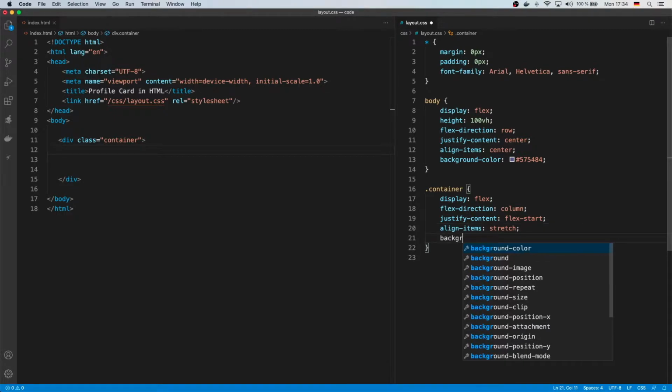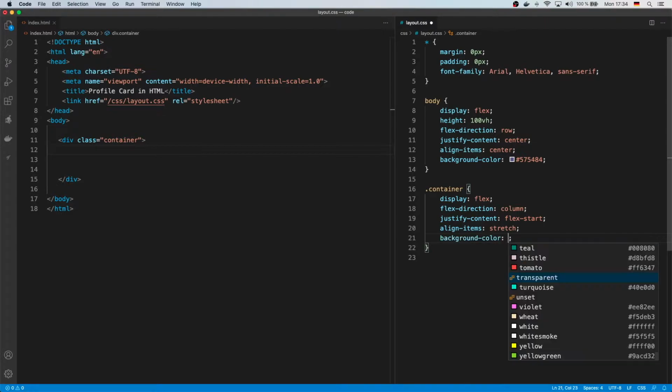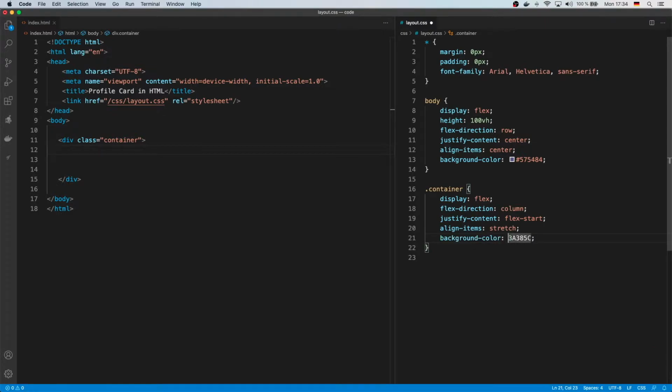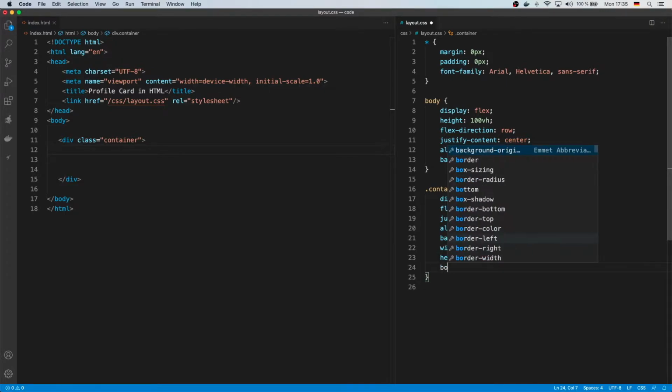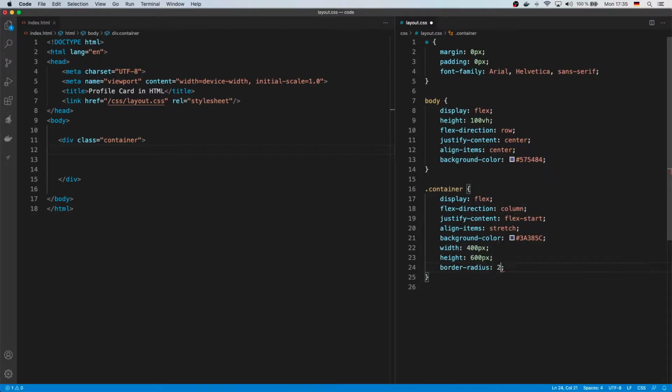And the background color will be, so this, okay, so 3A385C, and the width is going to be 400 pixels, and height is going to be 600 pixels. We might play around with this a little bit as well, and the border radius for the time being will be 20.